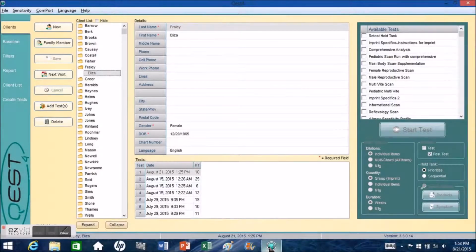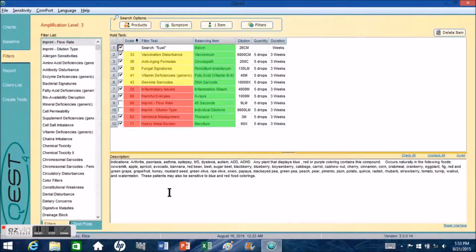Okay, we're going to take a minute to talk about how to read the Qest report. First of all, let's just go into the comprehensive analysis. That's the report we want to look at first. I'm going to make sure that it's in order by scaling it. Okay, I've got the highest or most inflamed here, and I've got the lowest reading here.